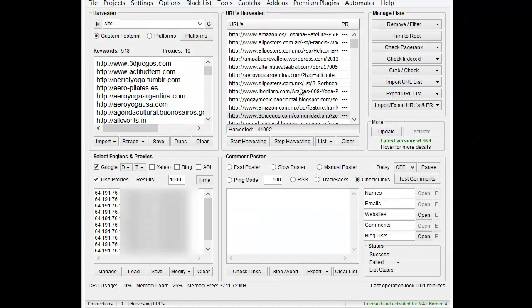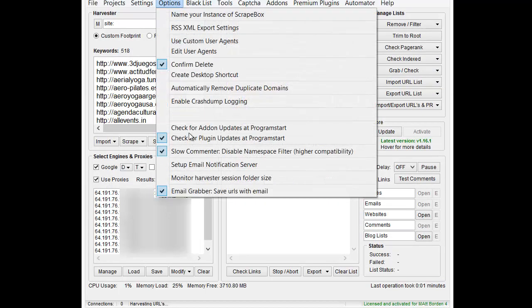And so it brings them in random order. Something else that a lot of people might want is under options: you have the option to set the email grabber to save URLs with the email. So rather than just getting the email, it'll have the email, then the pipe key, and then the actual URL that the email came from.